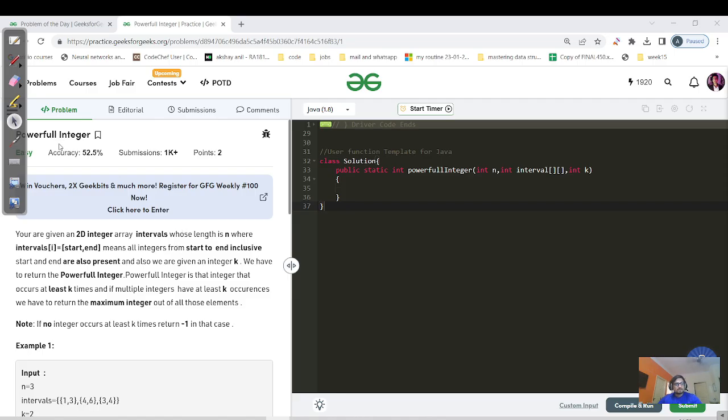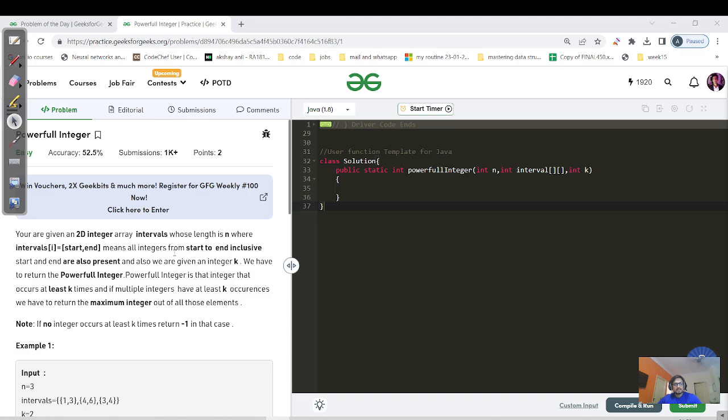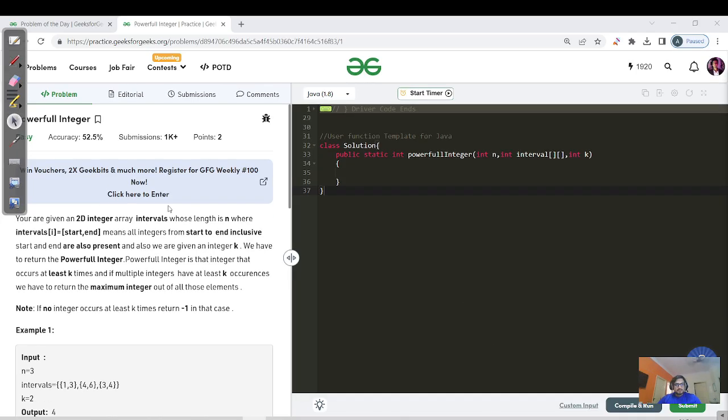Today's question name is Powerful Integer. I would have rated this question in the medium category, but I think the level of GFG is growing up. Usually they are giving us CP questions now. So, okay, no problem. Let us start with today's question.